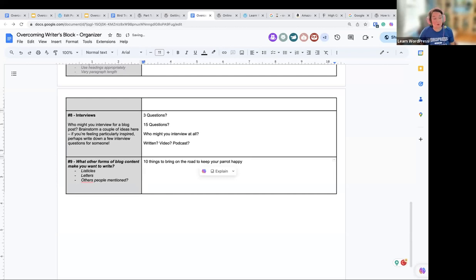Or there's letters. Like there was one that I wrote that was an open letter to my new rescue parrot. That's on my old blog. But it was a letter to my parrot to just tell her all the things that I would hope that other people would consider when they rescue an elderly parrot. So yeah, just think about other forms of content.